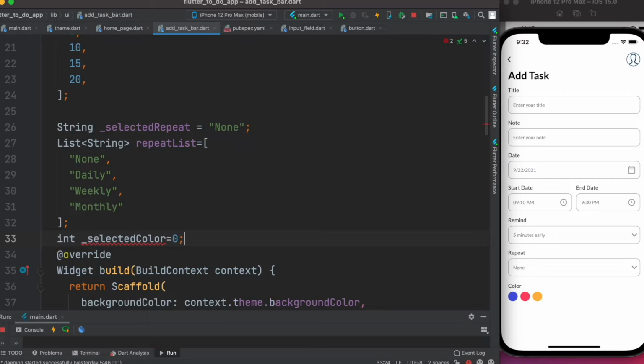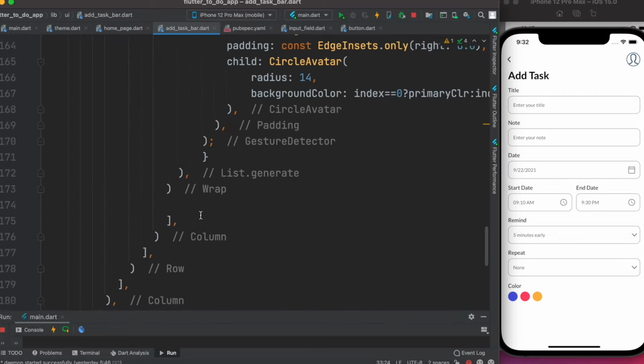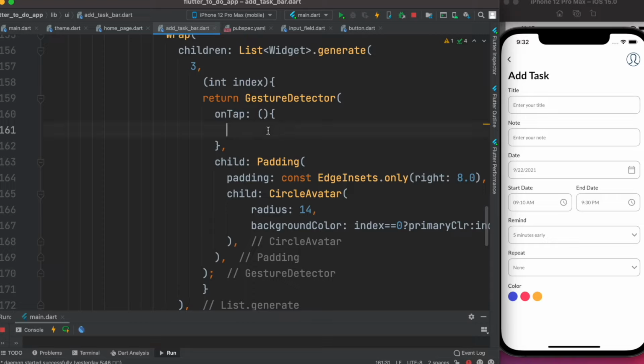Selected color, the first index is 0. This is the default index. Now once we select it, we'll save it. So selectedColor equals index. Whatever index you click on, here is the index, so it would be saved in this one.